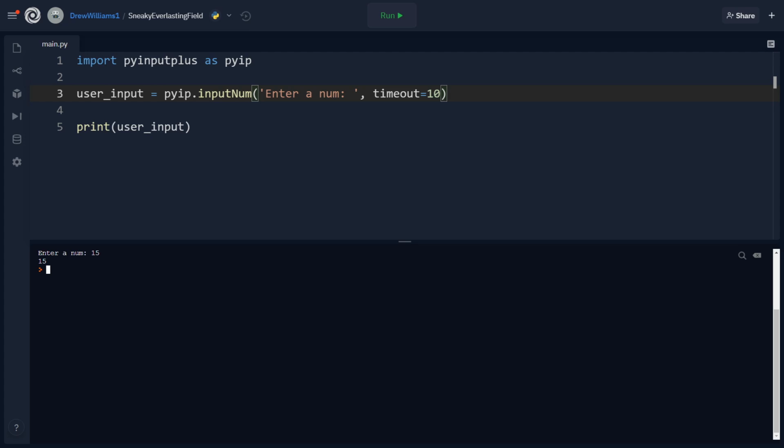So now you have a way to make a program. This is probably our first example of a program that has some sort of timer function in it, which is pretty neat. So what else can we do? What else can we do? We're just gonna use input num.